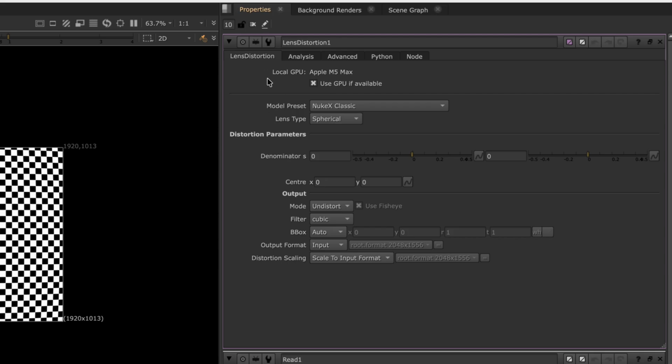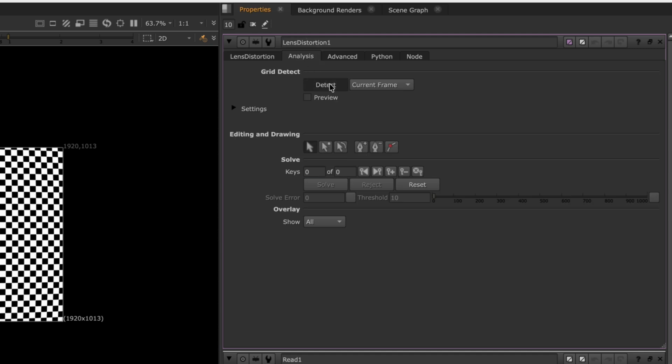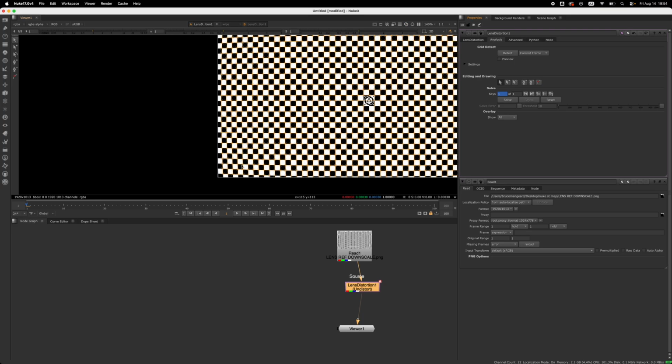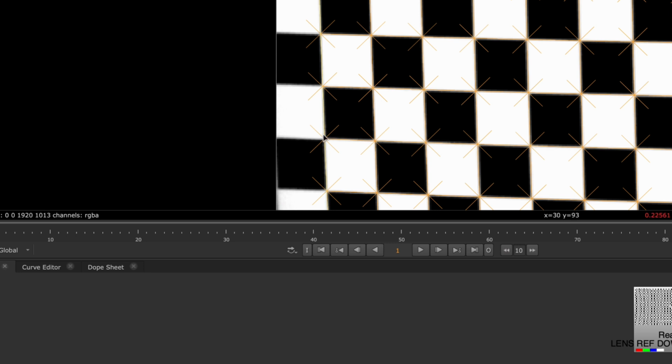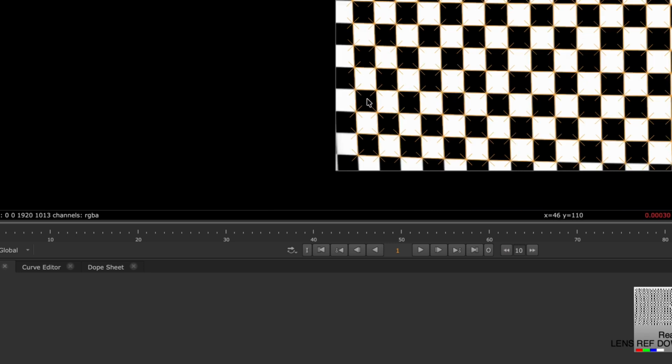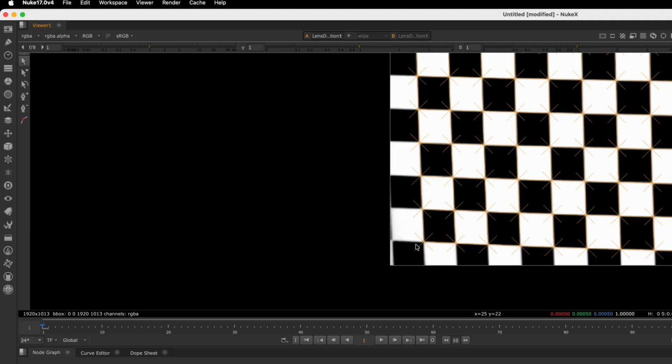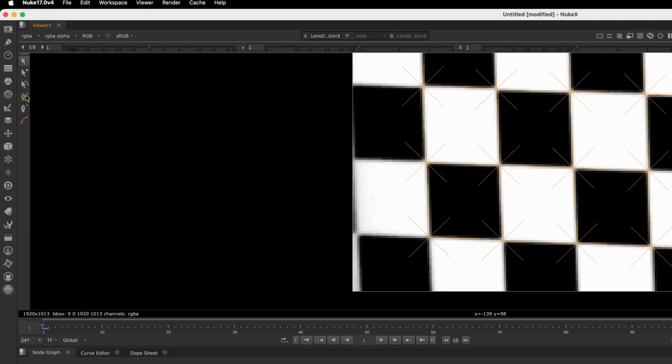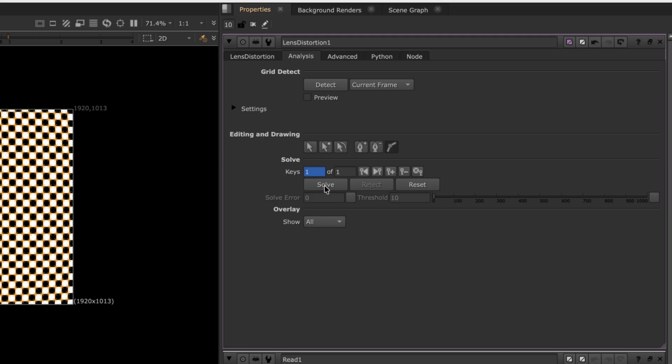This is really easy. You just need to go to Analyze, Detect, and Nuke will detect the checkerboard. As you can see, it adds some lines and cross on the edge of the squares. In this case, he made a really good job, but you can use the tools on the left to add points or lines if you want, or you can simply press Delete to remove some cross. Then you can hit solve.